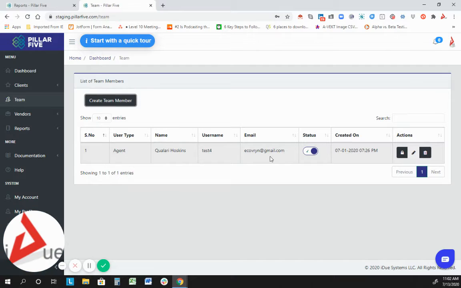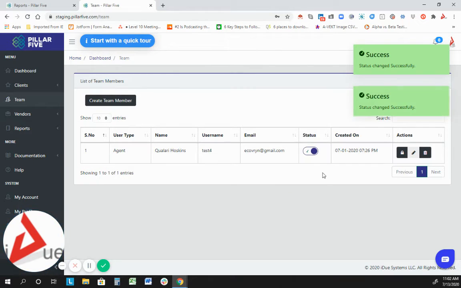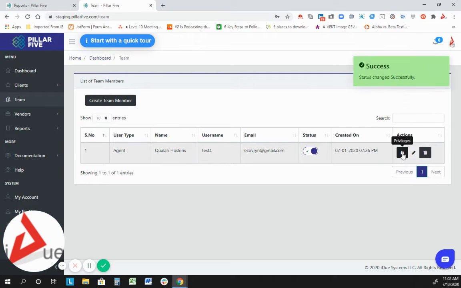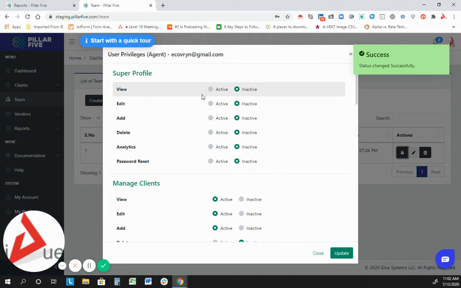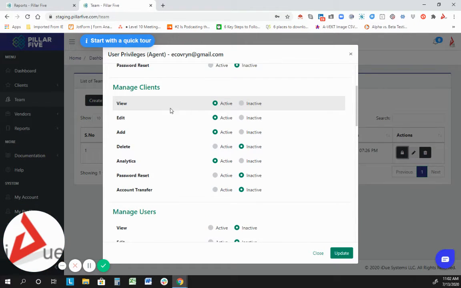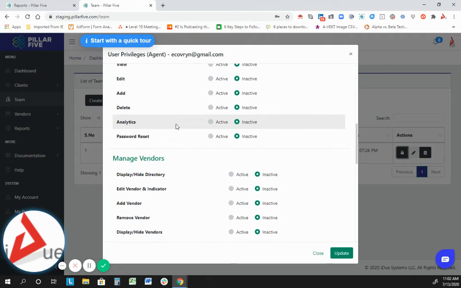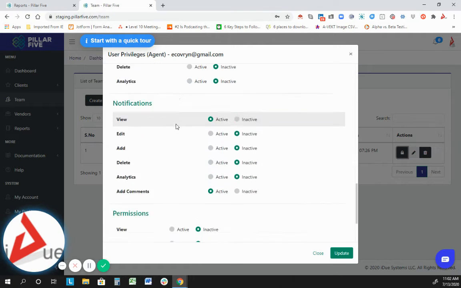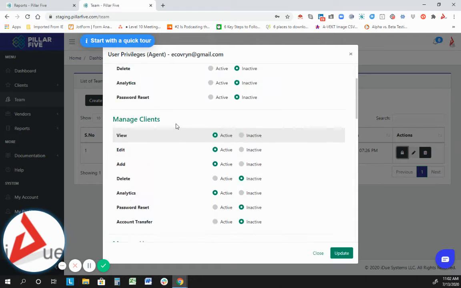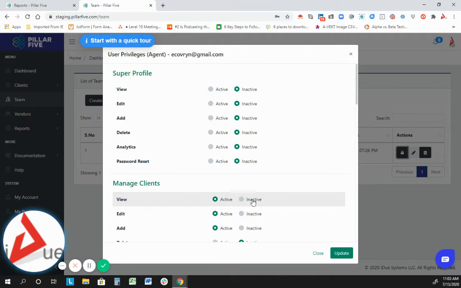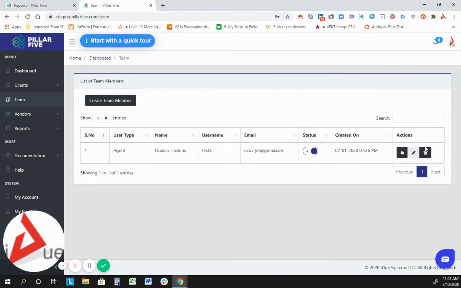Once they've done that, they become listed right here, and you can always change their status. If for some reason they're no longer with you, you want to remove them, you can simply change the status on them. You can go in here and control their privileges. So as you can see, there's super profile privileges, manage client privileges, manage user privileges, manage the vendor privileges, the listings, the notifications, permissions, data, etc. You can come in here and change any one of these simply by clicking on the opposite radial. Okay, so that's how that works for the privileges.